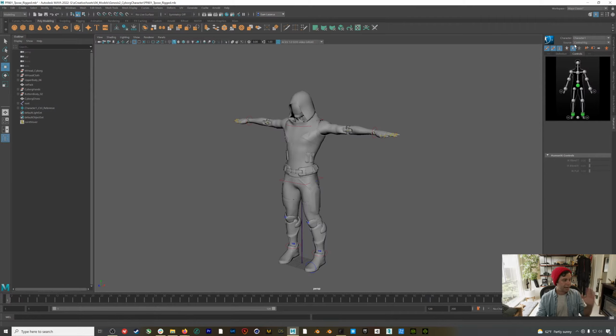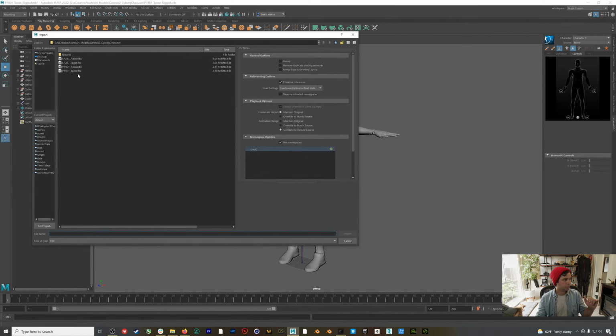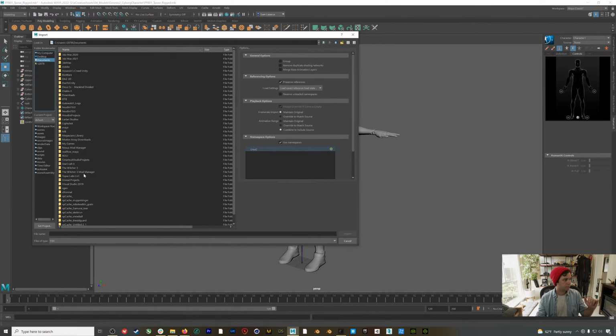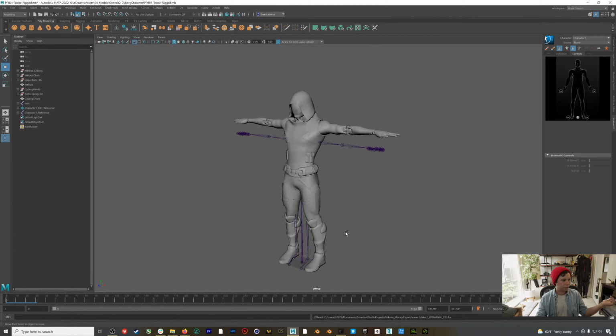So now let's import the mocap. I'm going to change the source back to none and grab my mocap. It was the Rokoko mocap I was using. Yep, and this was my human IK export from Rokoko Studio. Import it. So here's my mocap.